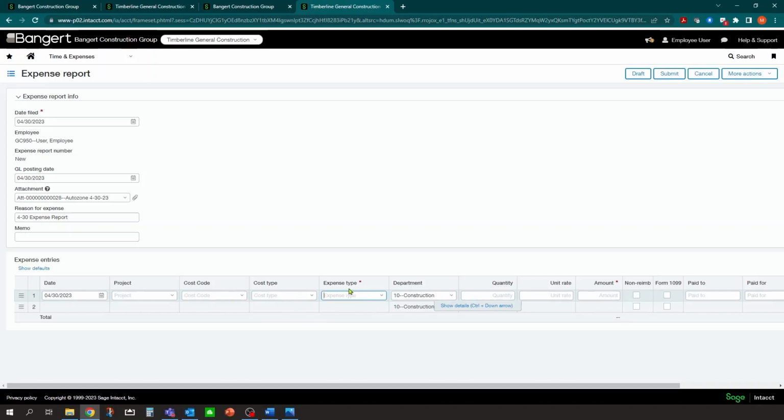So here's my required field, which is my expense types. So if I click list, I can see a list of all my different expenses. I can also just best fit. I can type in TR and it'll show me truck expense. I can select that. Department came in from my employee setup. I can override that, and these columns can be turned on and off.